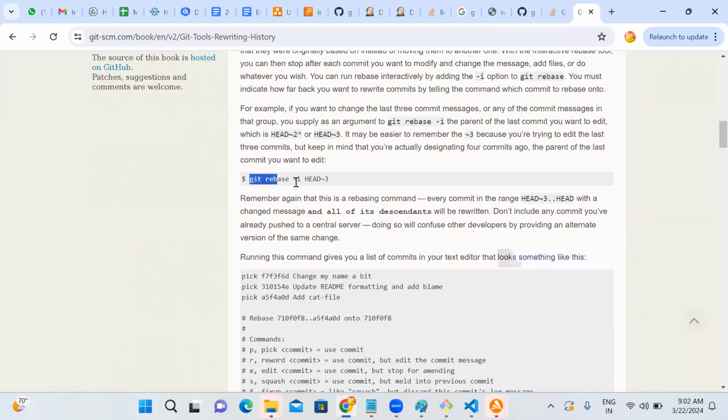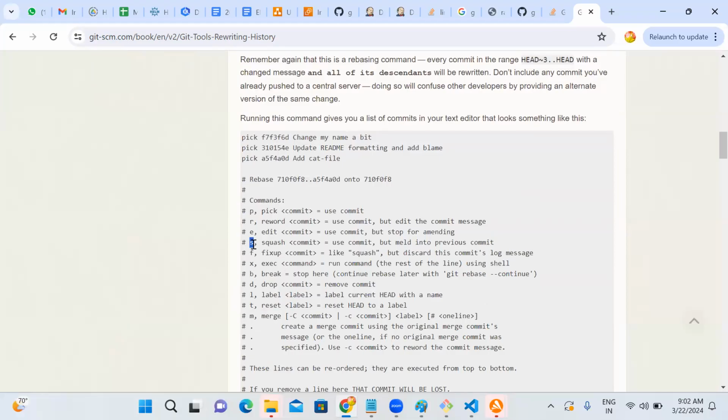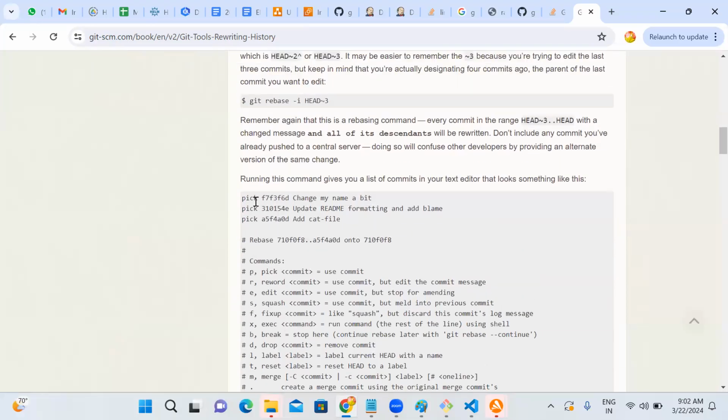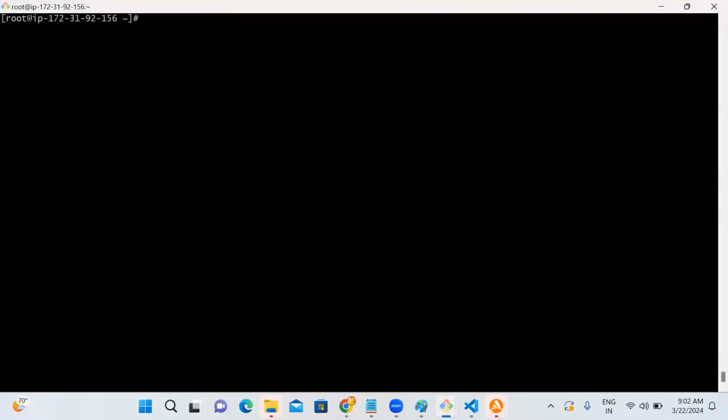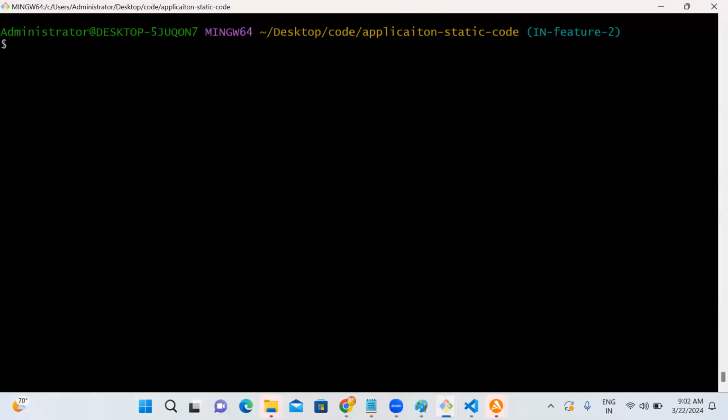Git rebase -i interactive, with how many commits. If you want 10 commits, do this and you will get all your commit messages. Remove pick and put squash here. Pick replaced with squash. Rebase can also do squash. So I have sent my changes to remote. We are in the feature branch.